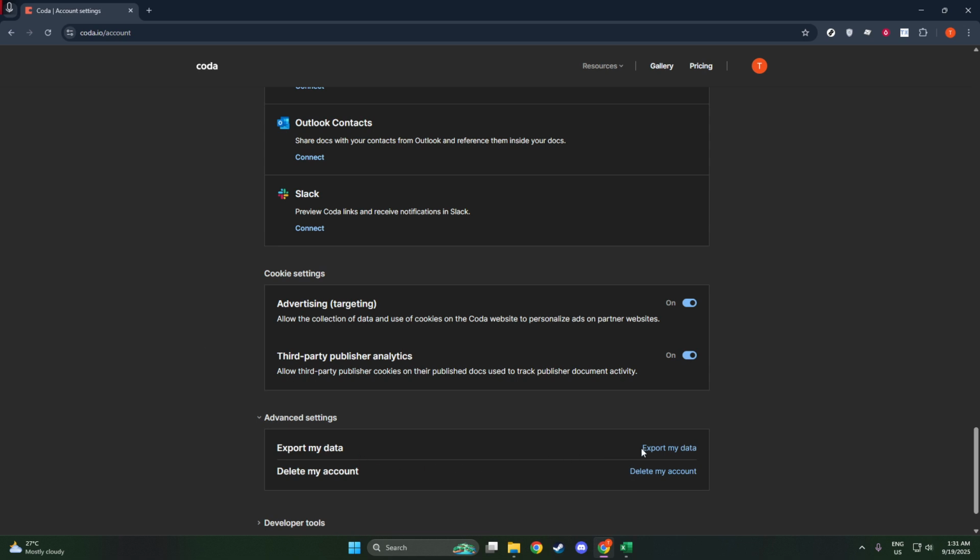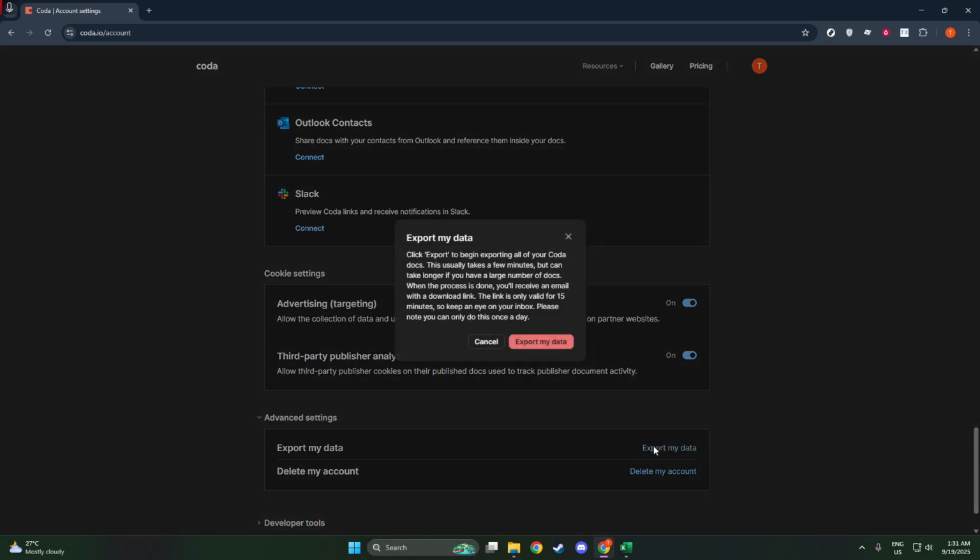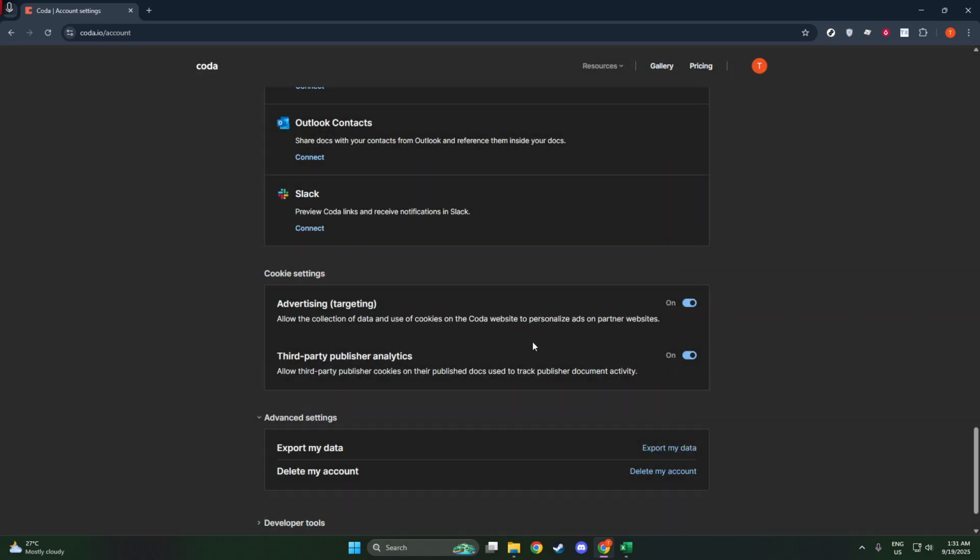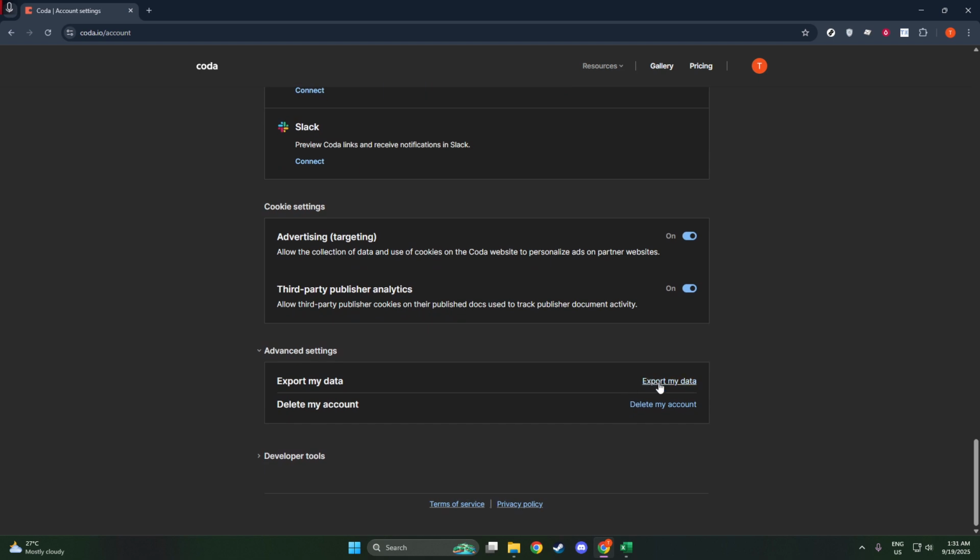Your focus here should be on finding the Export My Data feature. This option is crucial as it facilitates the process of exporting each of your docs. Selecting Export My Data initiates the process, allowing you to create backups or move your documents to another platform or storage format. After you've clicked on Export My Data, Coda will begin preparing your documents for export. This includes all of your docs, ensuring you have a comprehensive backup.